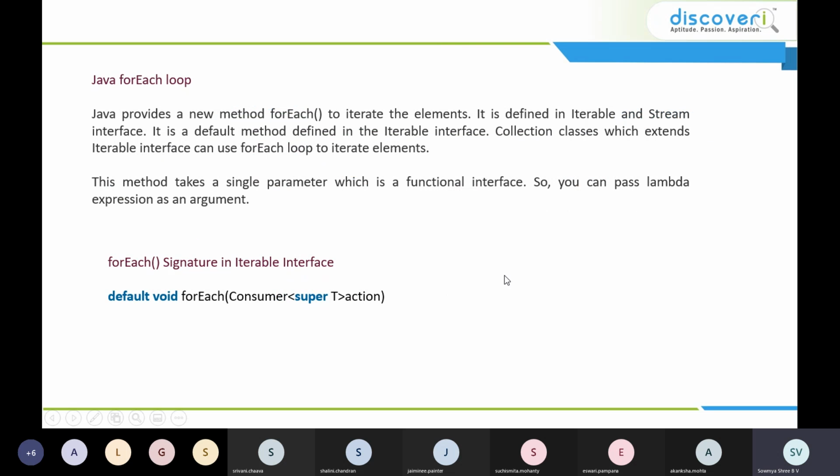Okay, so now we'll be discussing a few other Java 8 features. One such feature is the Java forEach loop. It's similar to the for each which we use in normal Java, but instead, Java provides a new method called forEach to iterate through the elements.